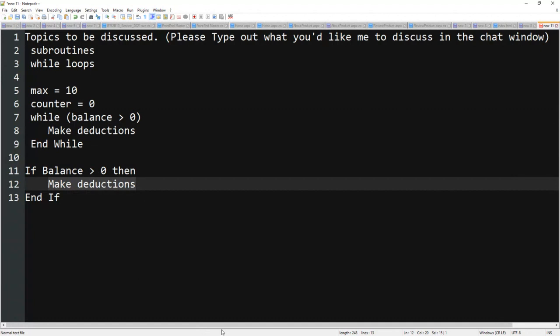Dynamic array, what problem do you have with dynamic arrays? Can't you use read only? You can, but read only doesn't necessarily. You can use read only within the make deductions or give it an else portion. That's not really a problem. You can definitely use read only.